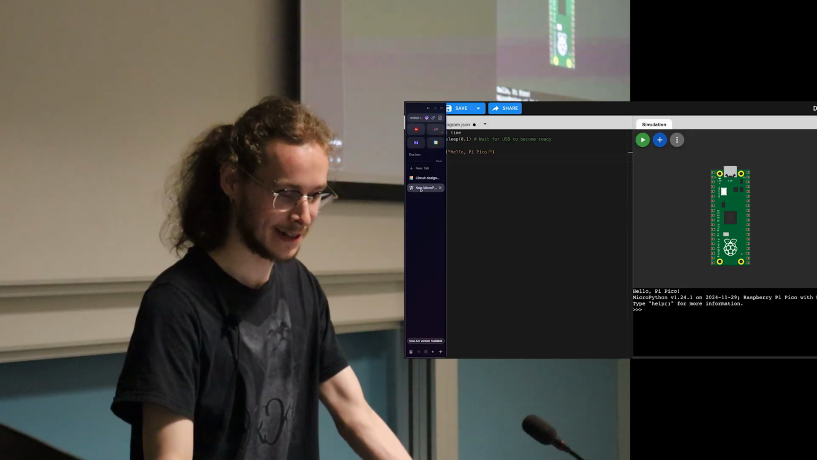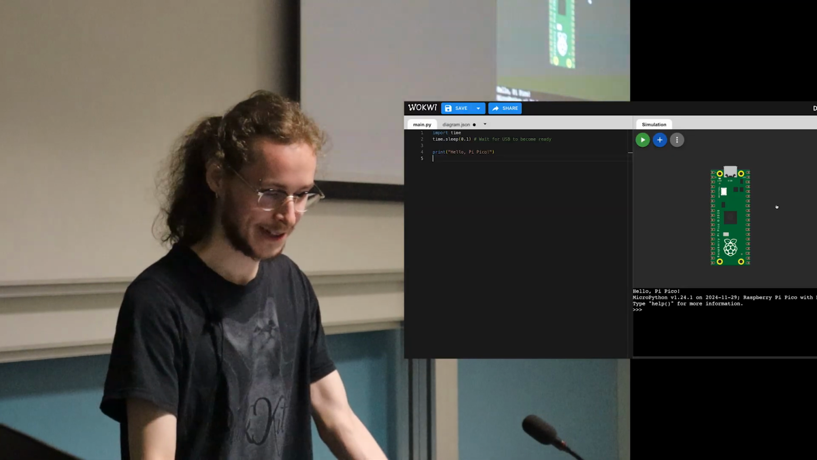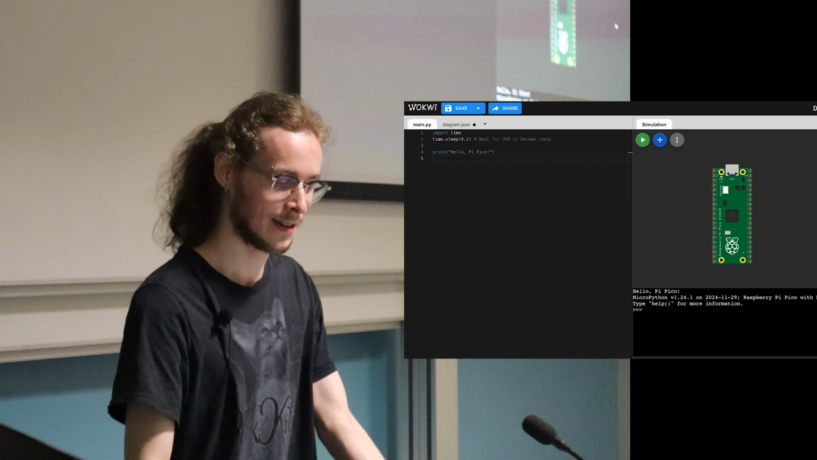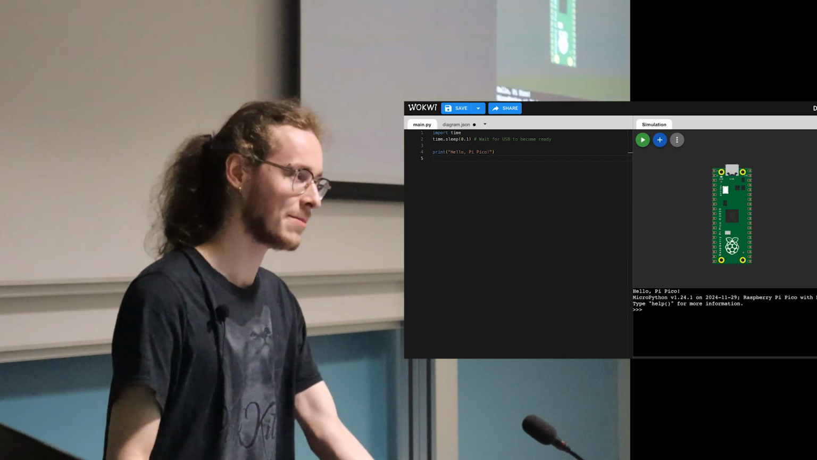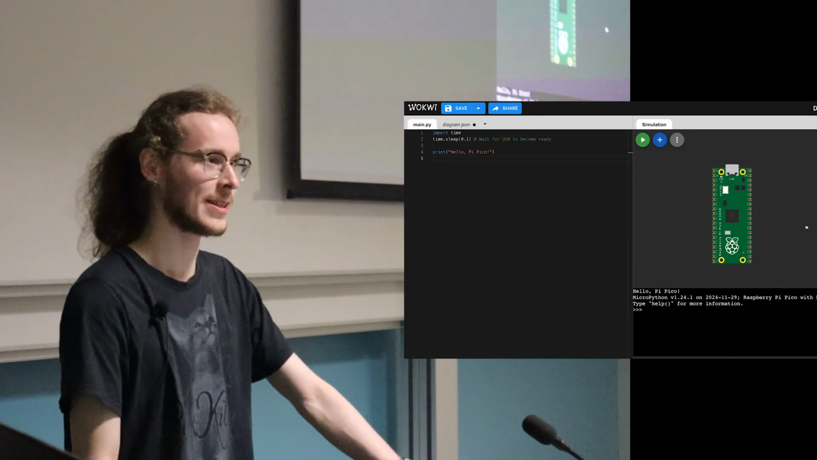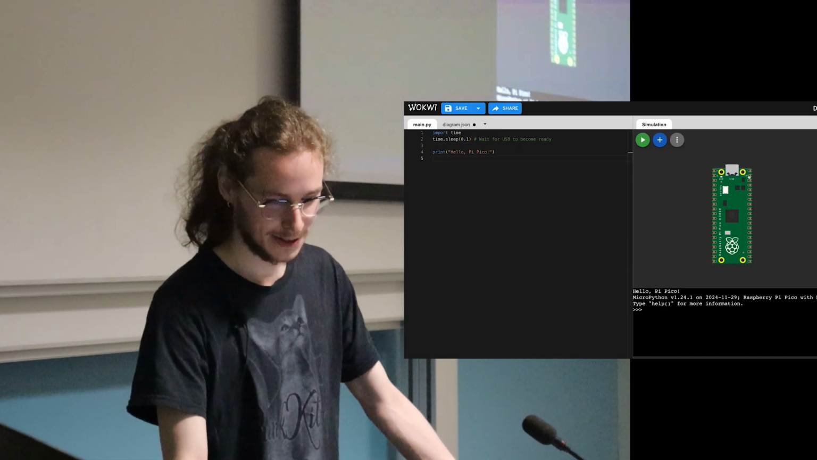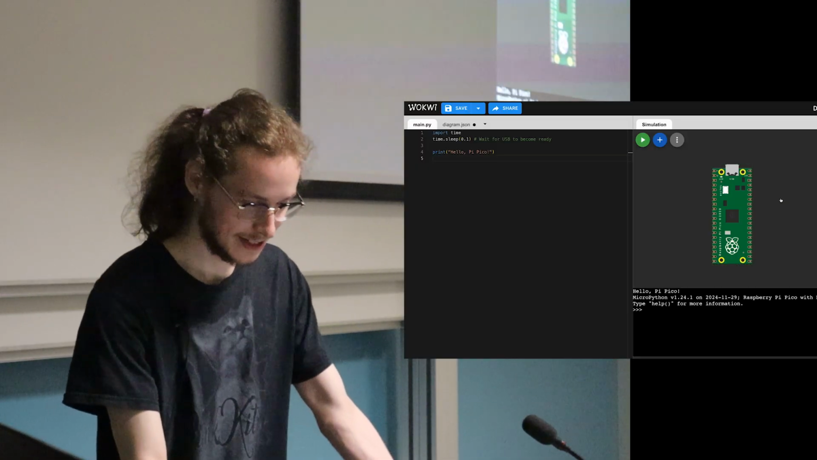Now we'll look at microcontrollers. So the easiest one to learn is the Raspberry Pi Pico. They're also extremely cheap. You can get one of these for like £4-5. So really nice.